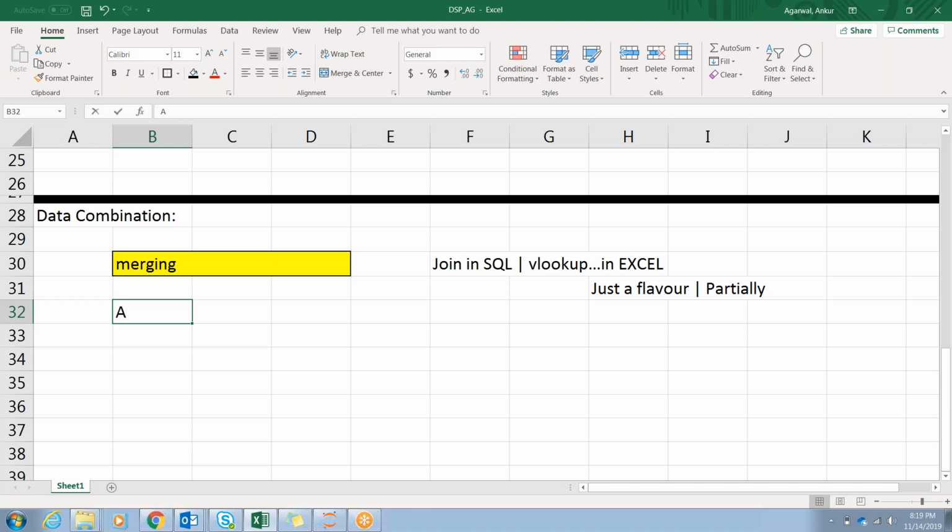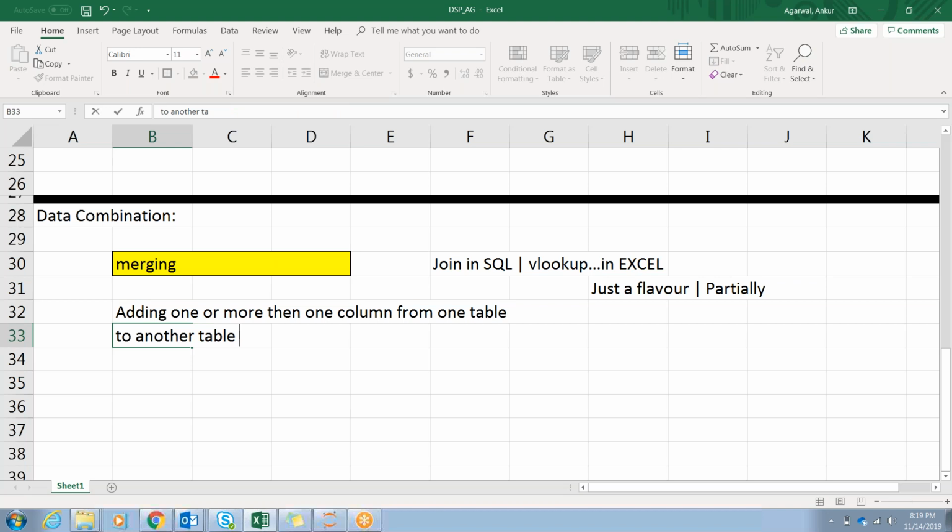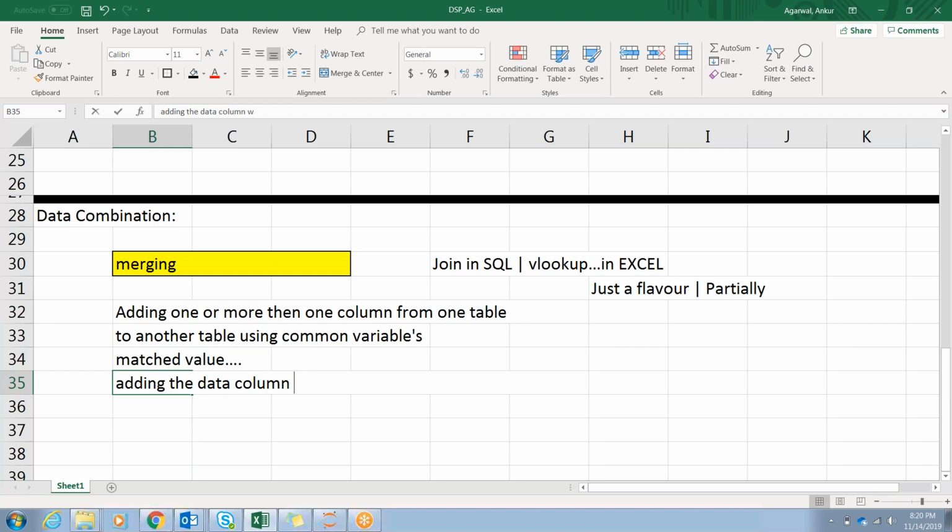So, merging is like adding one or more than one column from one table to another table using common variables to match values. Can I say that as an end-to-end definition? It's more like adding the data column-wise. Does that make sense?